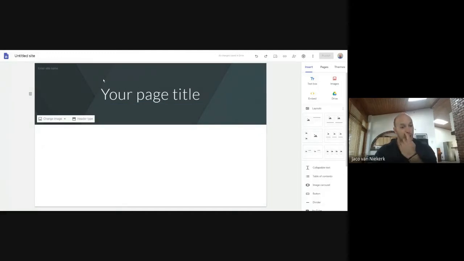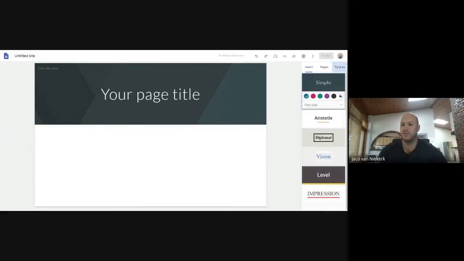Now, when you create your first site, you'll get to the home page, which by default looks like this. The first thing you can do before you start building on your site, if we click on themes, you'll see there are a number of themes. Those are the only themes that you can use. It's a total of 1, 2, 3, 4, 5, 6 themes, and you can just change a little bit in the color of these themes. So let's say, for example, we want to use the Aristotle theme.